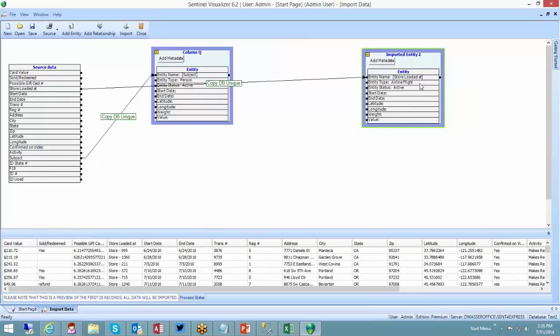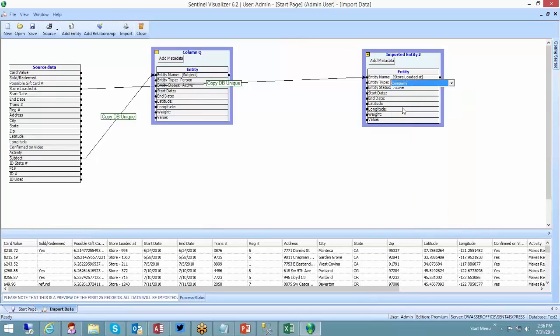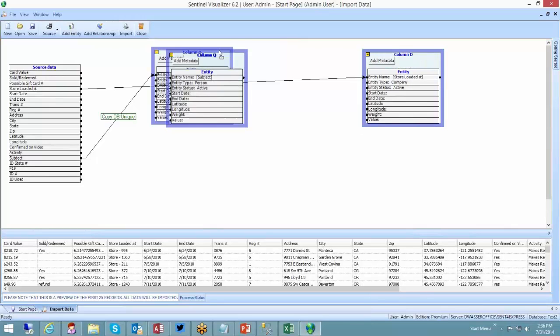Now, this is where it gets a little tricky. I don't have anything here called store. And I want to use an entity type called store. So temporarily, I'm going to name it company, just as a placeholder. And I'm going to show you how to fix that. Now, I could label this store, but to me, it's already here, so why duplicate it? I'd rather call it column D. It's your data, however, and you can call it whatever you want.